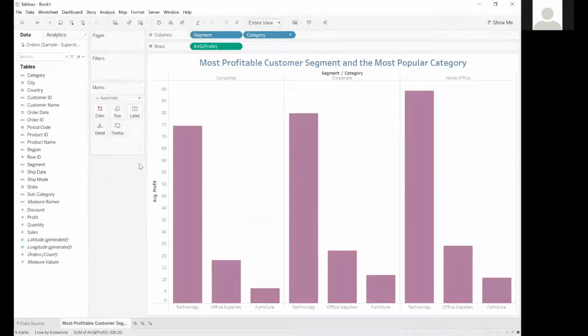So let's say I want to increase the granularity of this visualization. Granularity basically means the details of this visualization.